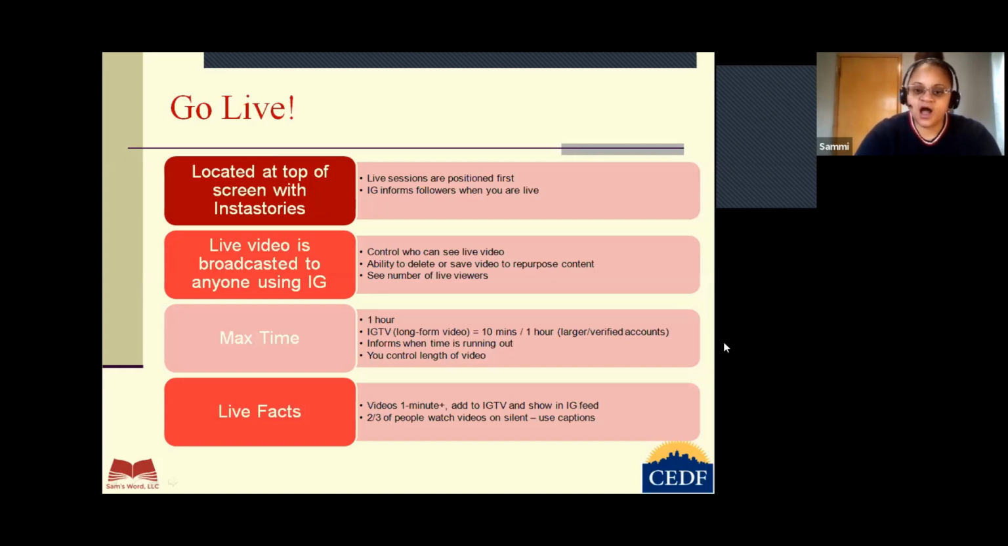For live, you can do 1 hour live, and Instagram will let you know when you're approaching your 1 hour limit. For IGTV, you can do 10 minutes unless you're a larger verified account, and then you could do up to an hour on IGTV. It lets you know when it's running out, and you control the length of it. So for IGTV, the videos need to be 1 minute or more, and then it will show in your Instagram feed and play in IGTV.